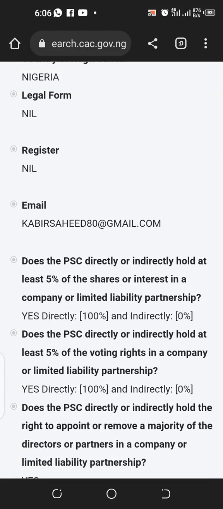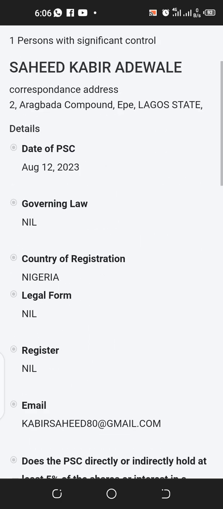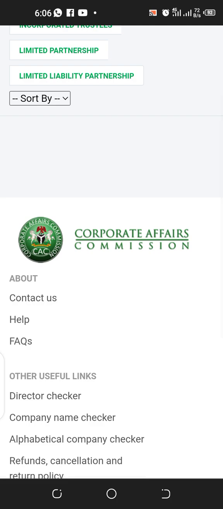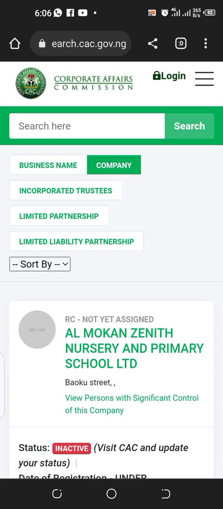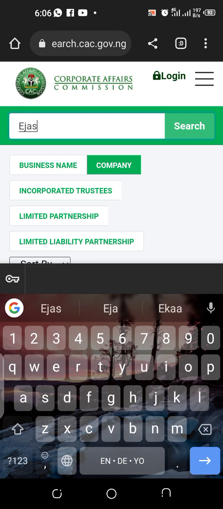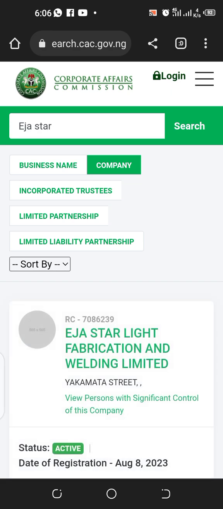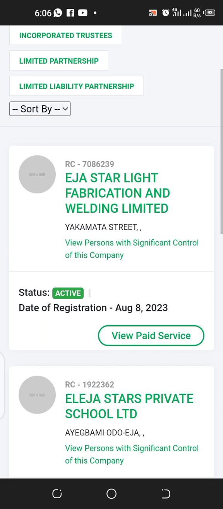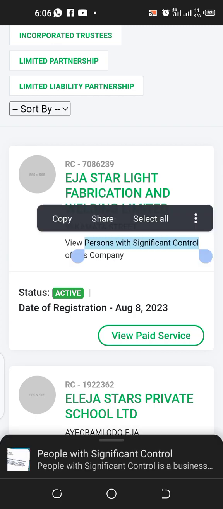Now there is one I did around August 4 or 3, so let me search that one too. That is a weather fabrication, staff weather fabrication or thereabouts. Let me key in the name. And then you just search Starlight. So now it's active. I did it around August 4 or 3, I couldn't remember.